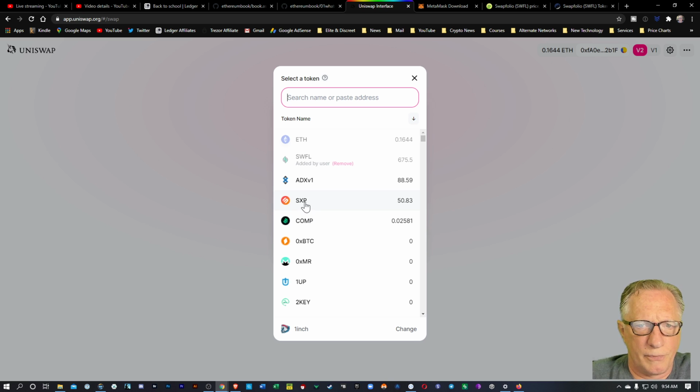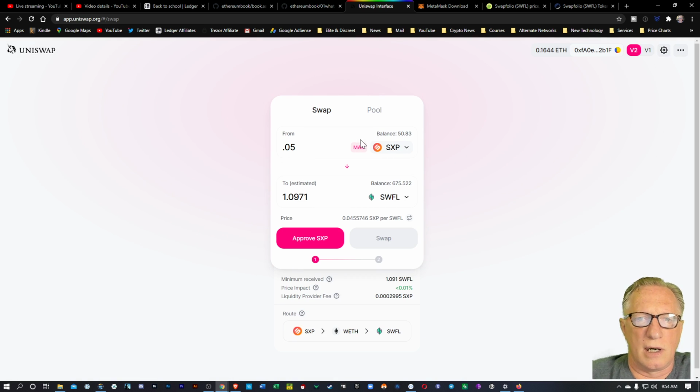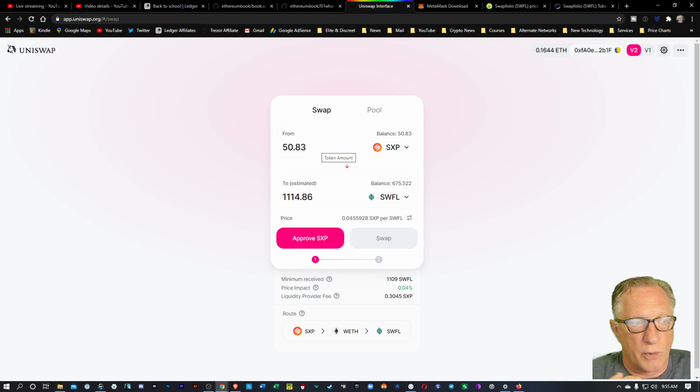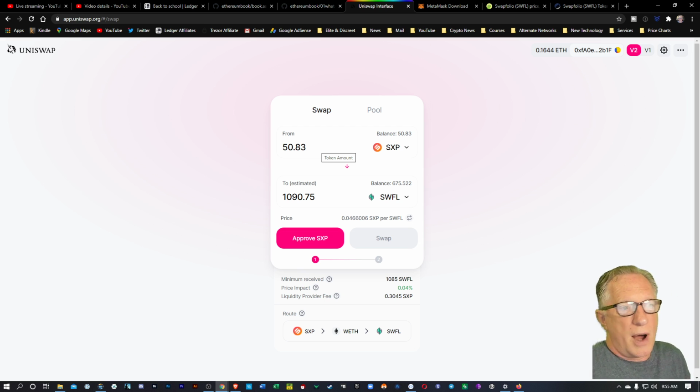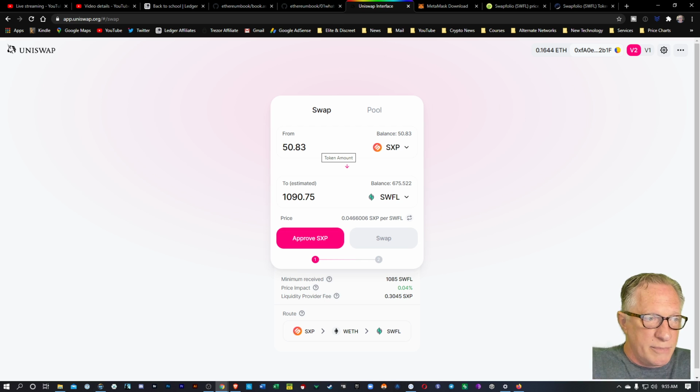I could swap SXP for Swapfolio if I wanted to, right? And on that one, it wouldn't be bad to max out the SXP if I wanted to get rid of all of it, because SXP is not the juice that I need, right? I could sell all my SXP for Swapfolio, and then the Ethereum is the juice I need. But first I have to approve that coin to do the swap, right? I have to approve that coin as a coin that I'm willing to swap, right? So there's a two-step process.